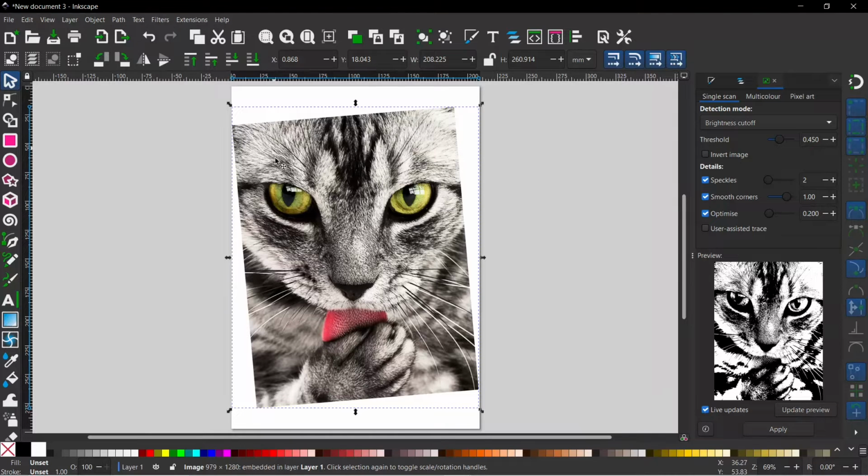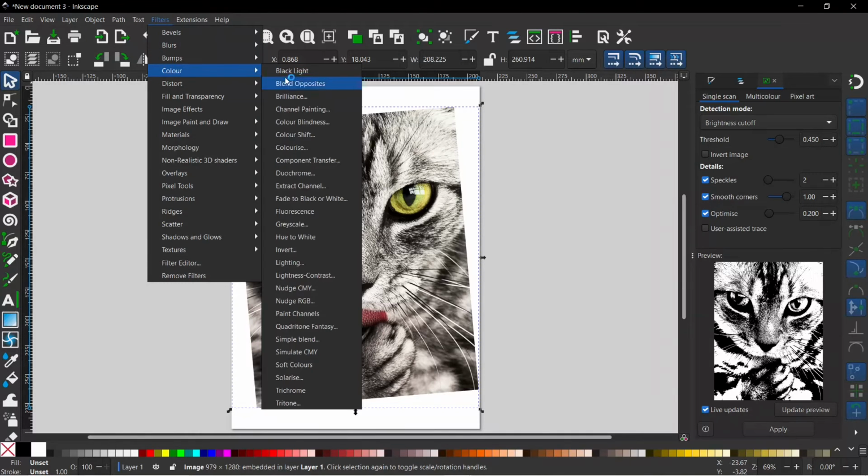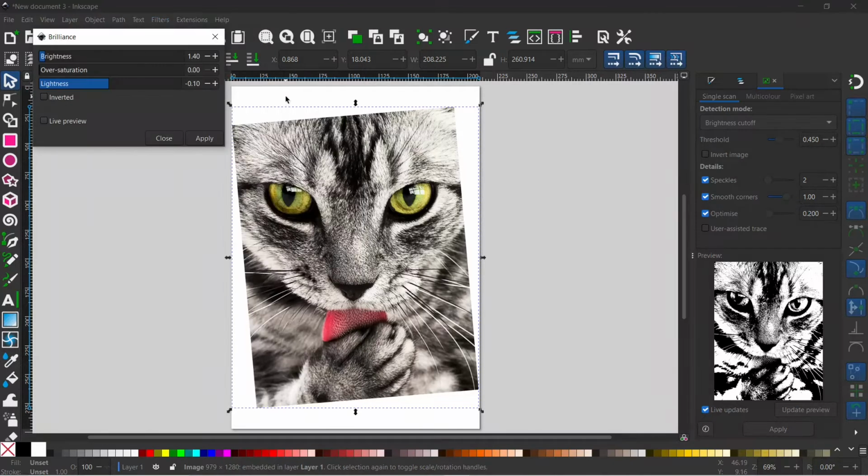So the next thing I want to do is just adjust some of the colours. I want to bleach out some of this fur. To do that, making sure that my image is selected, I'm going to come up to Filters, down to Colour, and then down to Brilliance. In here we can click on Live Preview, so we can see what's going on as we do it. We can see that it's already bleached out some of the fur.